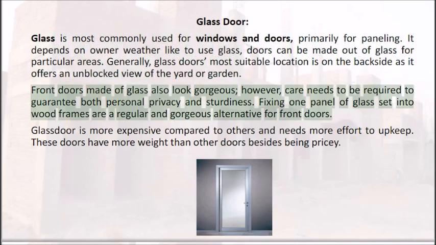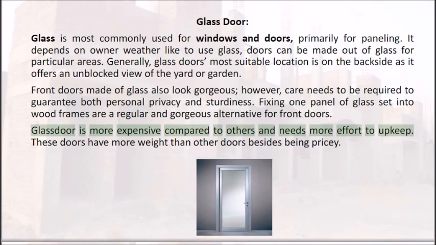Front doors made of glass also look gorgeous. However, care needs to be taken to guarantee both personal privacy and sturdiness. Fixing one panel of glass set into wood frames is a regular and gorgeous alternative for front doors. Glass doors are more expensive compared to others and need more effort to upkeep. These doors have more weight than other doors besides being pricey.